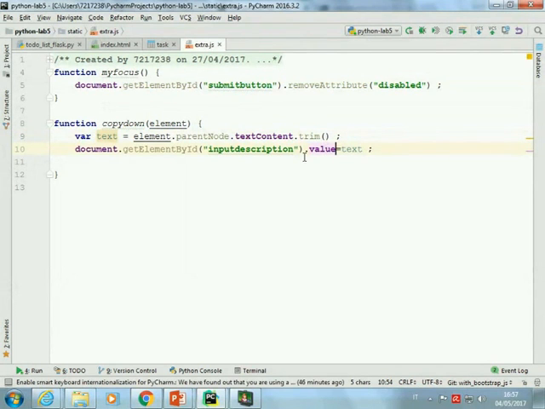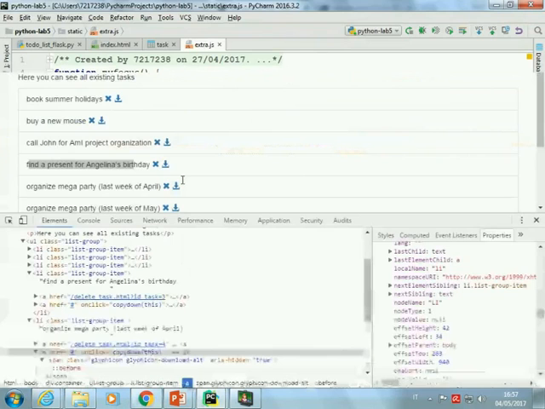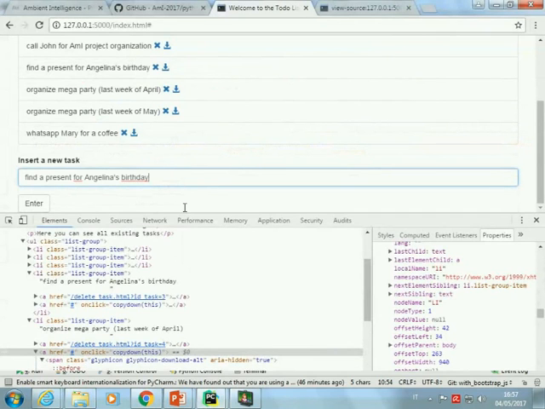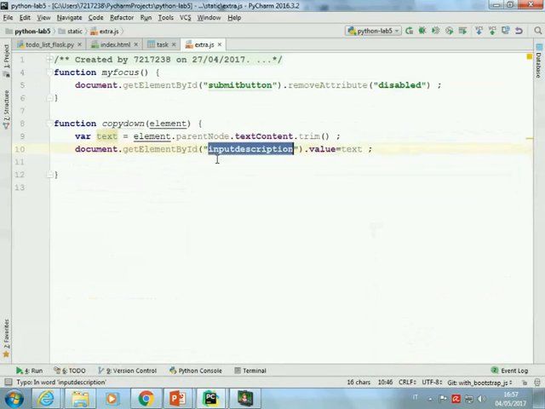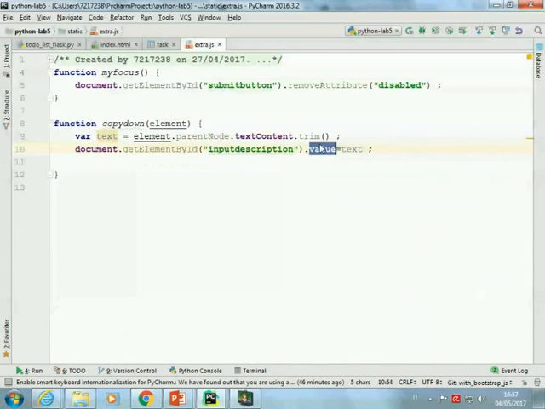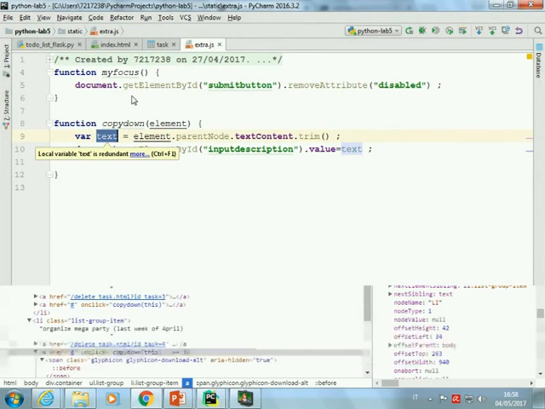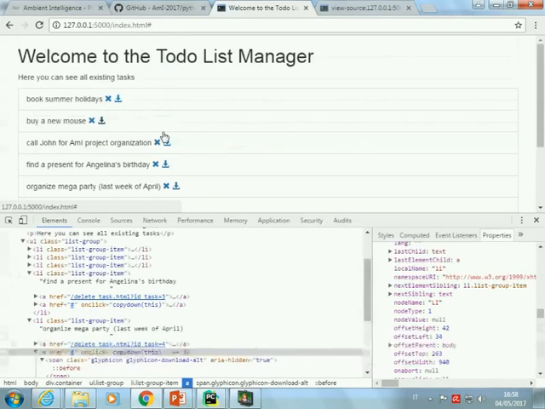In this case, the element is this text area. We already have an ID. We defined an ID for this text area, which makes it easier to find, because it's unique. There's only one, so I can have a unique ID. Find the element by its ID and change the value property to the text that was just extracted from the list item. So this couple of lines of code is executed every time you click on any of these icons, any of the glyph icons.